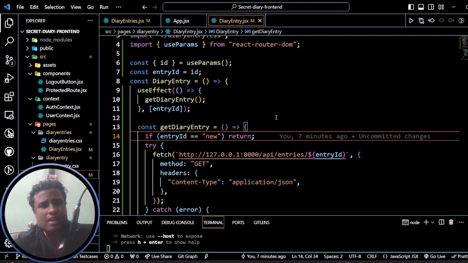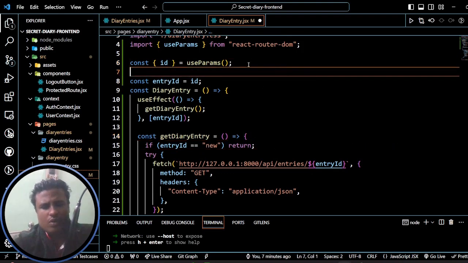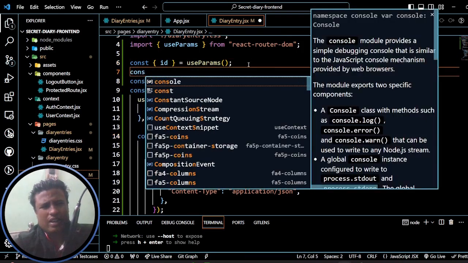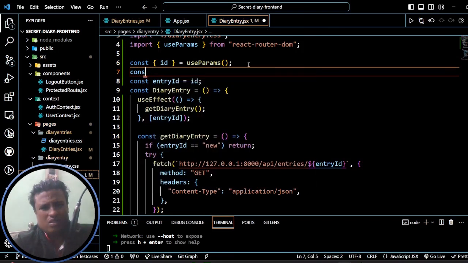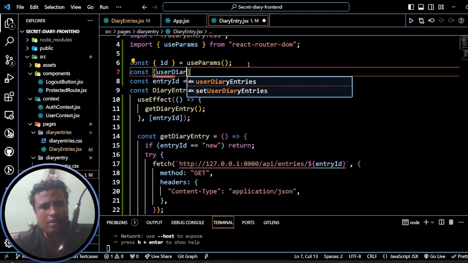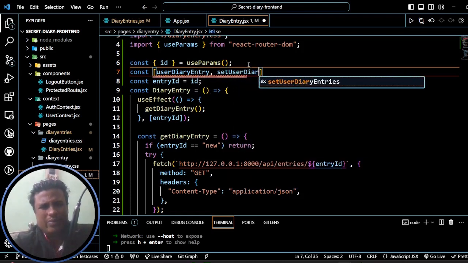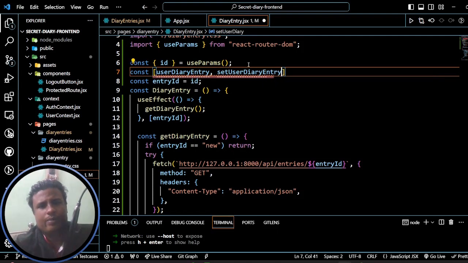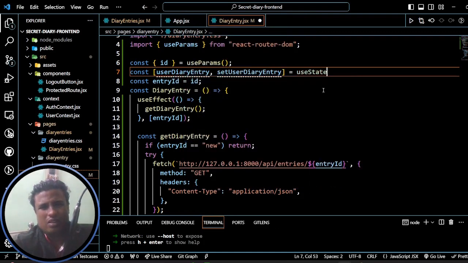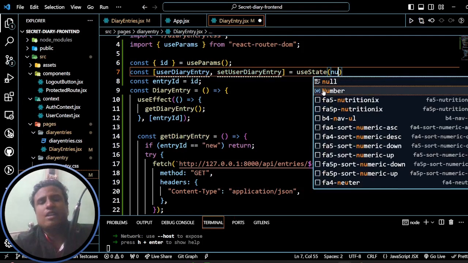So actually I have done here only the fetching of the data. So we have to do it the same way we have done for that one. So that's why you should do const user diary entry, set user diary entry, equal to use state. We're gonna use this. So we don't have any state, and you have to set this state actually.